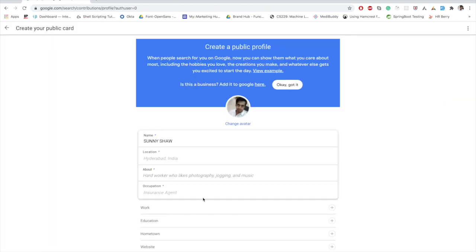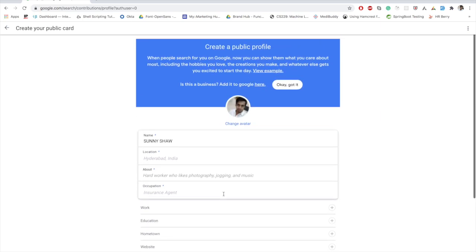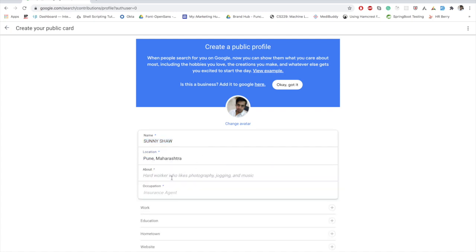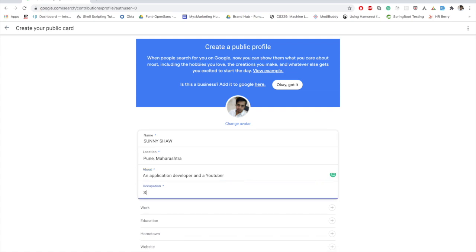Okay, now here you can see it gives you a form. Here you can add all your basic details. Okay, so this took my name from the Gmail account. Here I'll give my location. I'm currently in Pune, so I'll select Pune. In the about section you can add anything. I'll write an application developer and a YouTuber. In occupation I'll add software engineer.